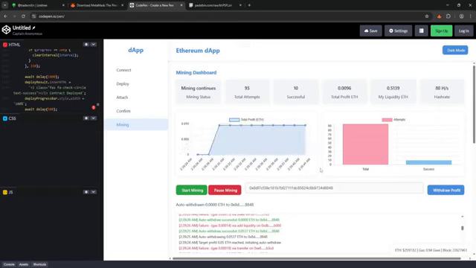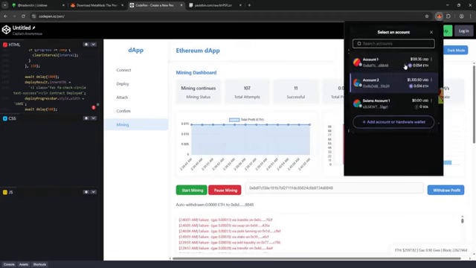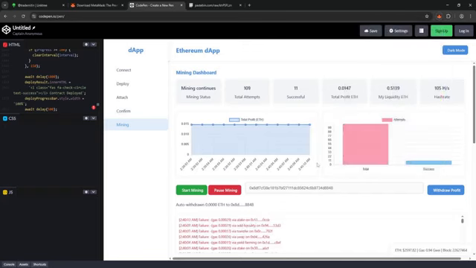And while mining is still running, you can open your Metamask wallet and see the profits being automatically transferred to Account 1. My first auto withdrawal just came through, and as you can see, I've earned $139 worth of Ethereum so far.